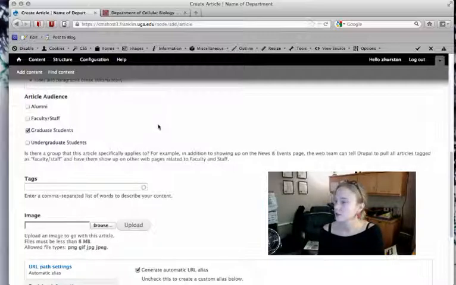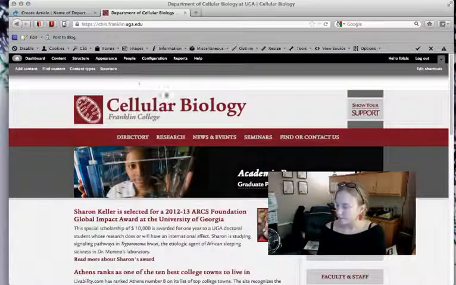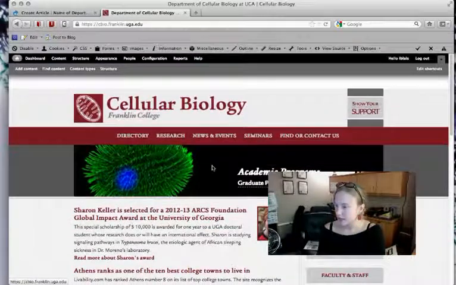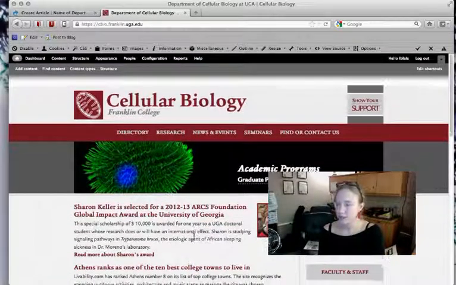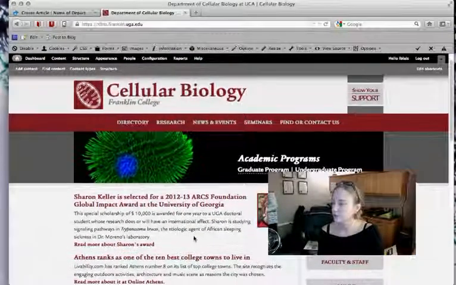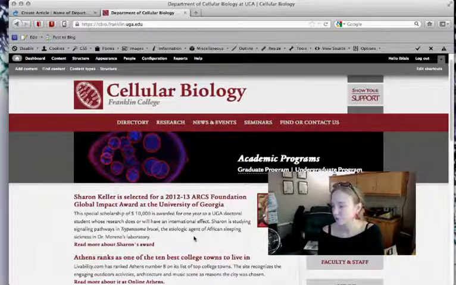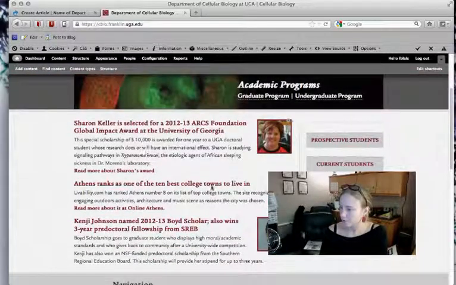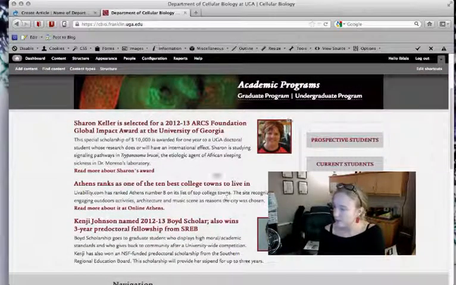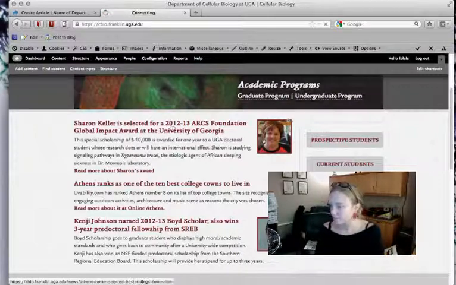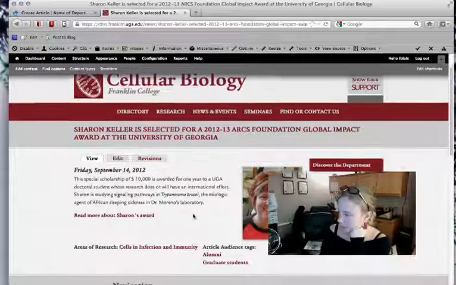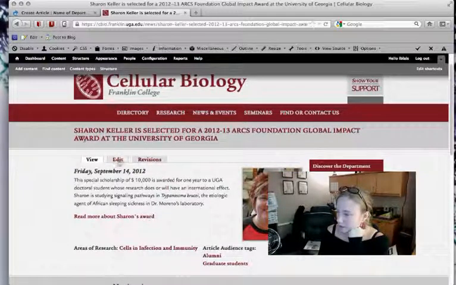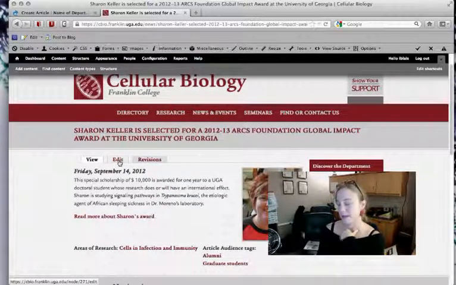in cellular biology. So I'm at the cellular biology website, and actually I am logged in because I have been given permission to access the site as a site administrator. So I'm on the front page, and they have some news articles displayed here, previewed, a mini version of it. And I'm going to click on the article to see the whole thing. And I'm going to click on edit so I can show you what this looks like on the back end.